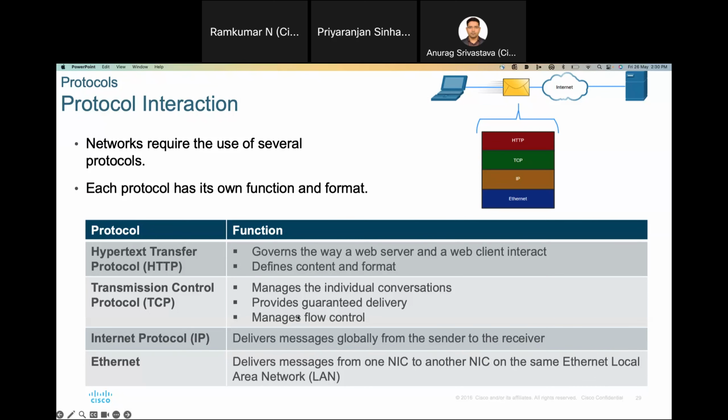And TCP is one of the protocols. It provides guaranteed delivery. The Internet Protocol helps in delivering messages from one place to another. And Ethernet is nothing but the network adapter that every laptop has, which we call the network interface card. It helps in connecting to the network.